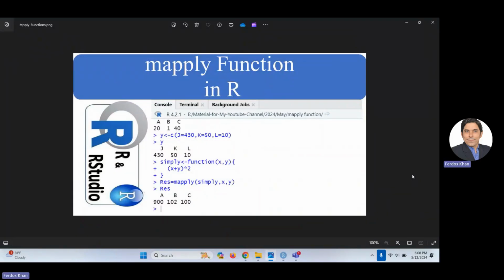Hello guys, in this video I would like to explain the mapply function, which is a member of the apply family of functions in R. We have already discussed the apply, lapply, sapply, and vapply functions. You can watch those videos to see for which purpose we can use those functions and what the differences between them are.